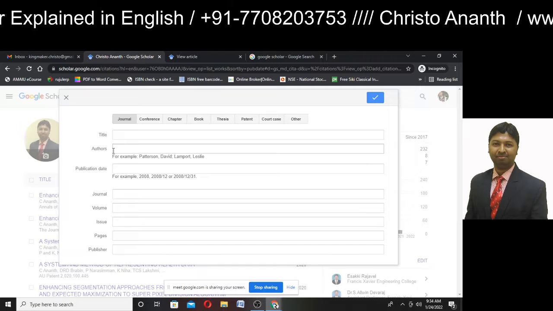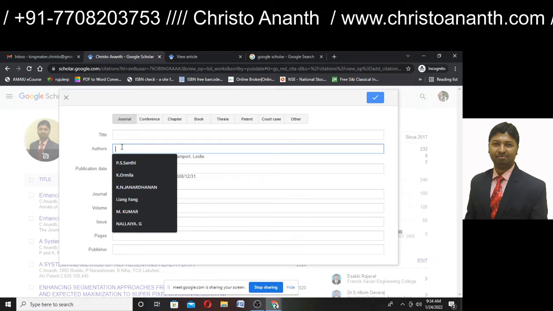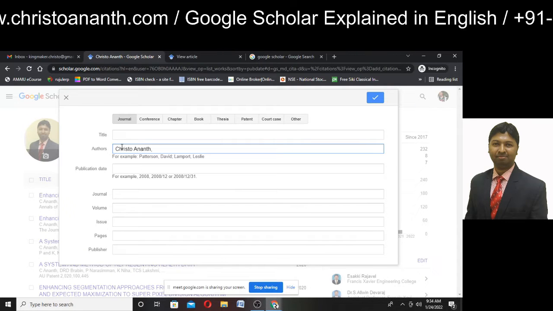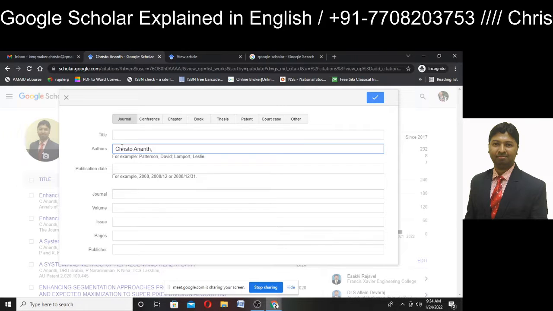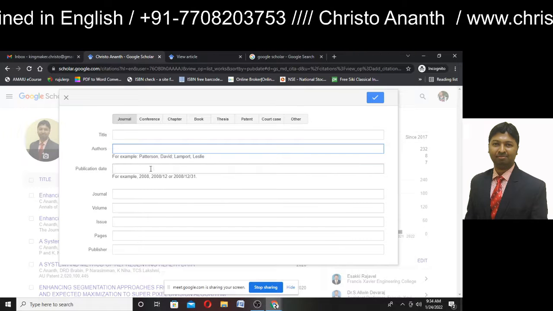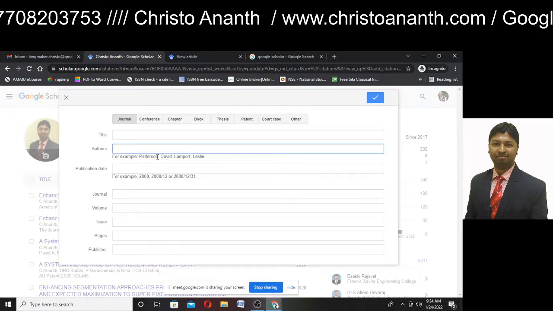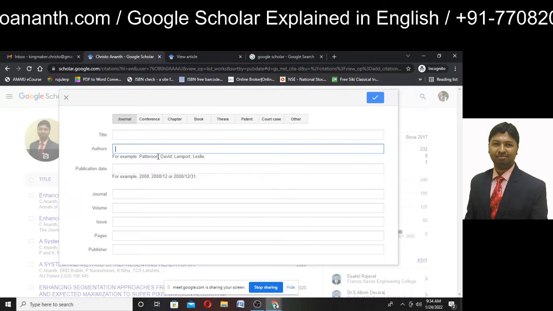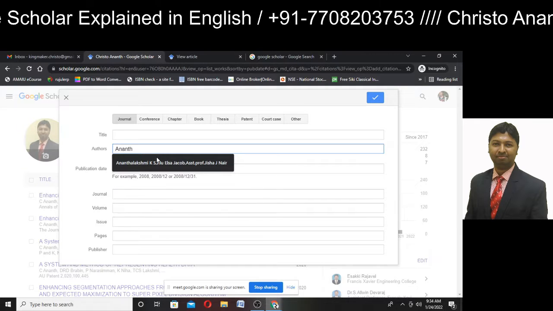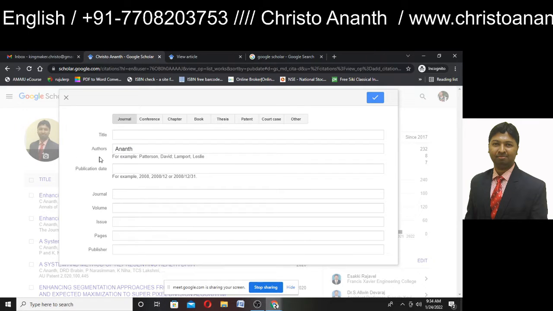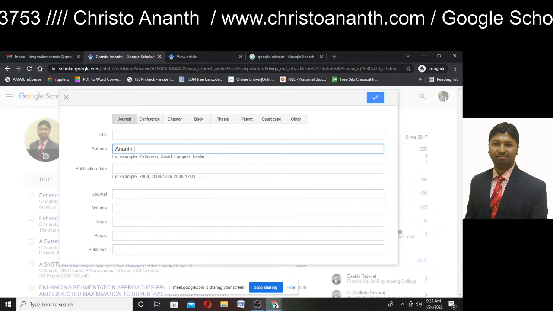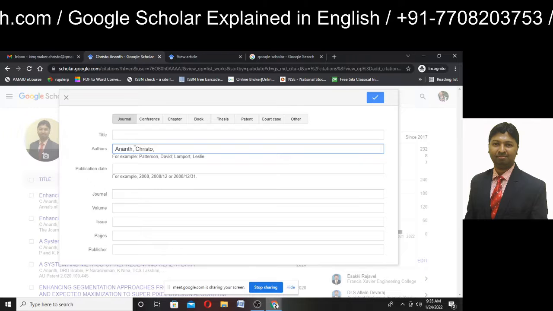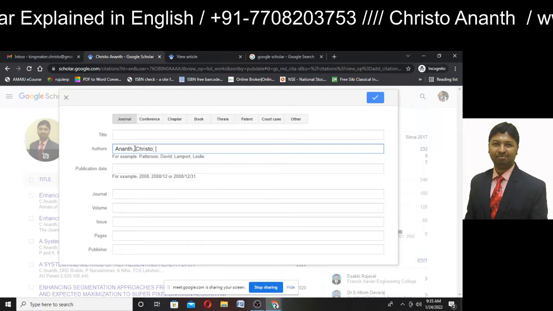Maybe if I have Christo Ananth, I can do Christo space Ananth and press this comma, and afterwards I can enter the name. But the best practice is that if you see the example, it has Patterson, David, which means the name is David Patterson, and similarly Leslie Lamport. Here they have given last name comma first name, and then semicolon. So I have to type Ananth comma Christo, and then immediately followed with a semicolon.